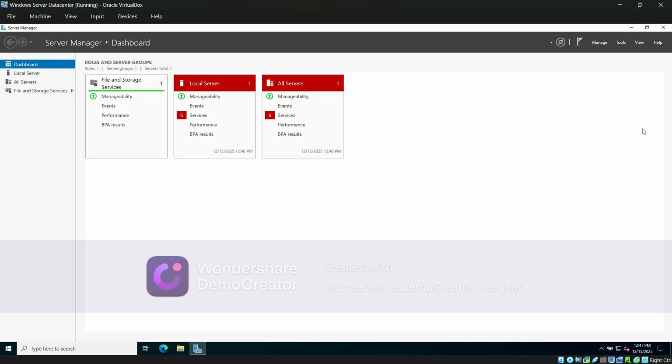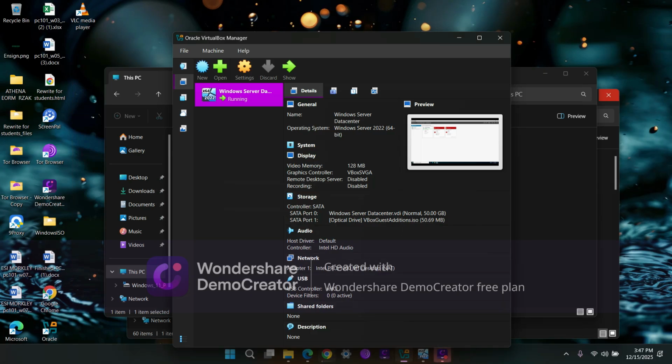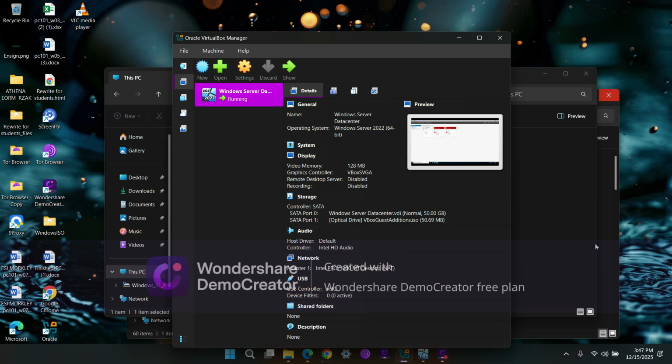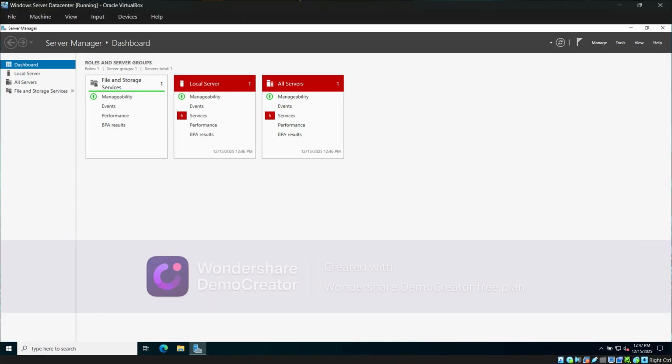Now since we have our server manager booted up, let's go back to the instructions. Okay, it says create a new virtual machine, which we just did. Create a new domain and enable the needed features in server manager. The domain should be called ensignsuccess.co. Okay, so we are going back to our server manager, and now we are going to install a domain. So how do we do that?